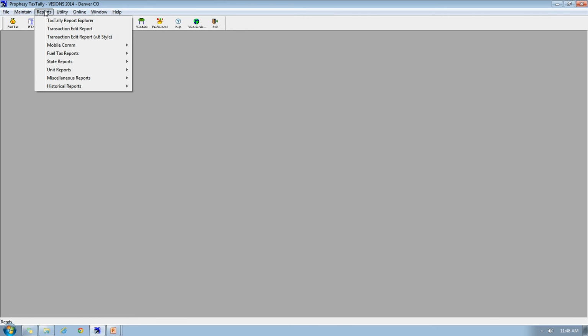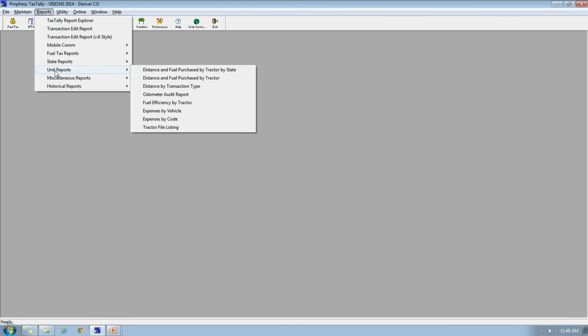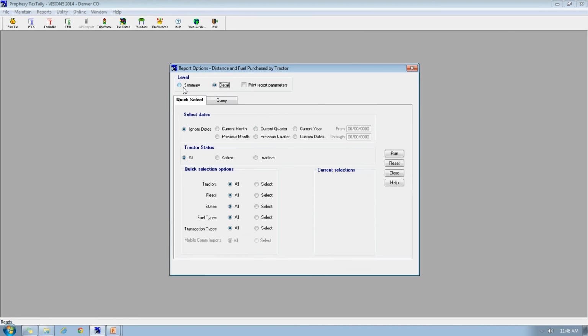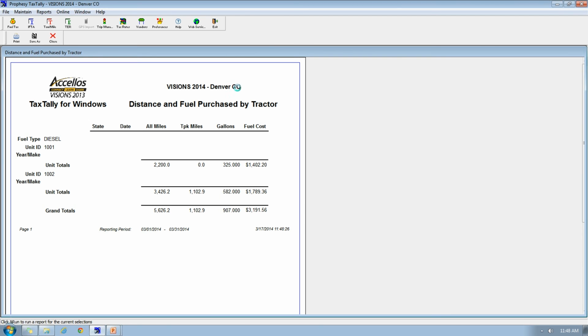Additional reports that are of an advantage to users under the Reports menu, under Unit Report, I prefer the distance and fuel purchased by tractor. You can also see distance and fuel by tractor by state. I like this report on a summary level, and the reason why I like this report is because it will give me a breakdown of my units. It will tell me how many total miles that they traveled.